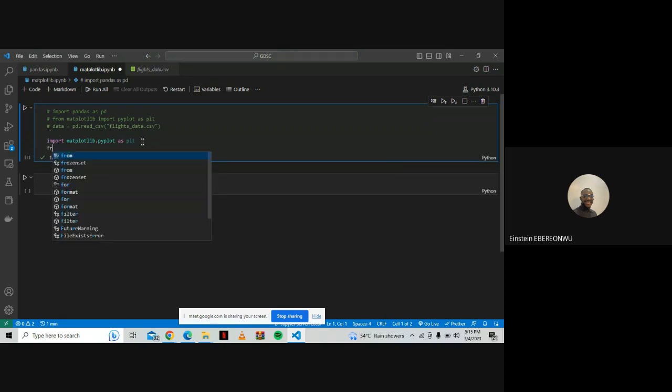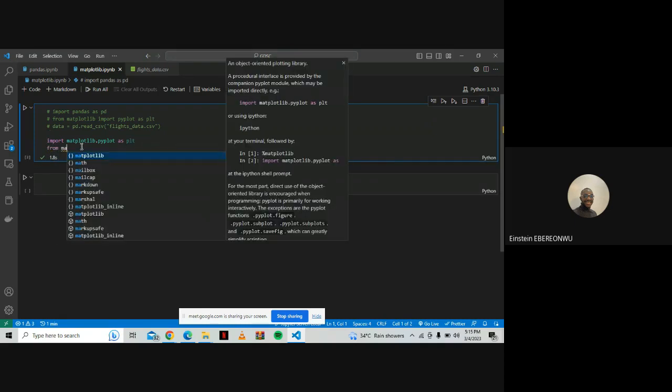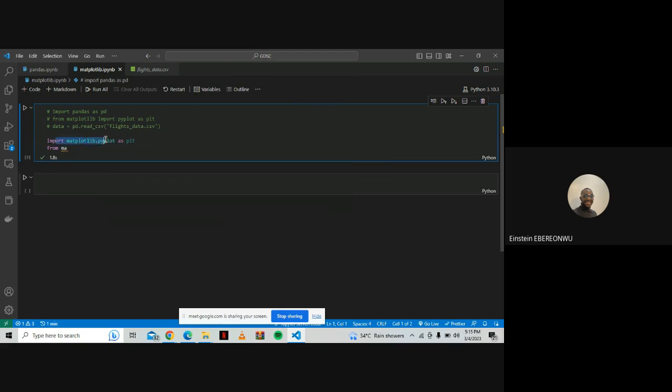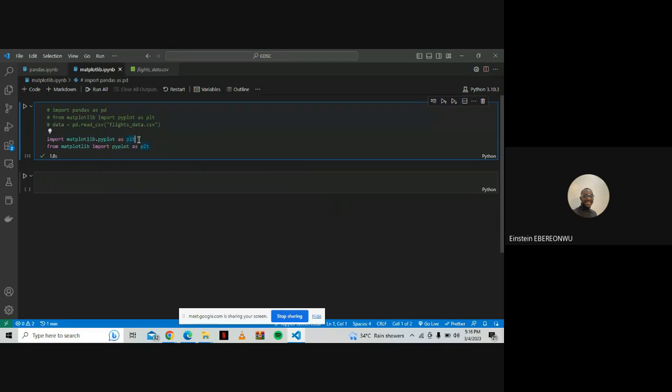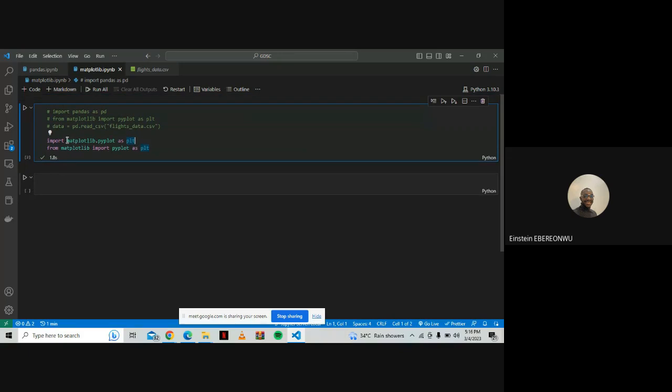Or you can import the specific thing you want. This is importing everything and then calling the specific one you want, or you can say from here, give me this. So now we're going to say from matplotlib import just pyplot as plt. Whichever style you choose, eventually you just need to understand how to arrange your import statement. So now I'm going to remove all of these and go back to what we initially had.